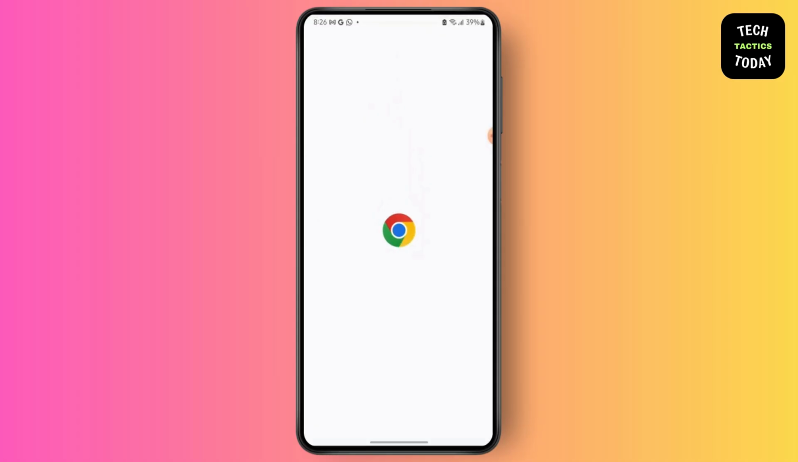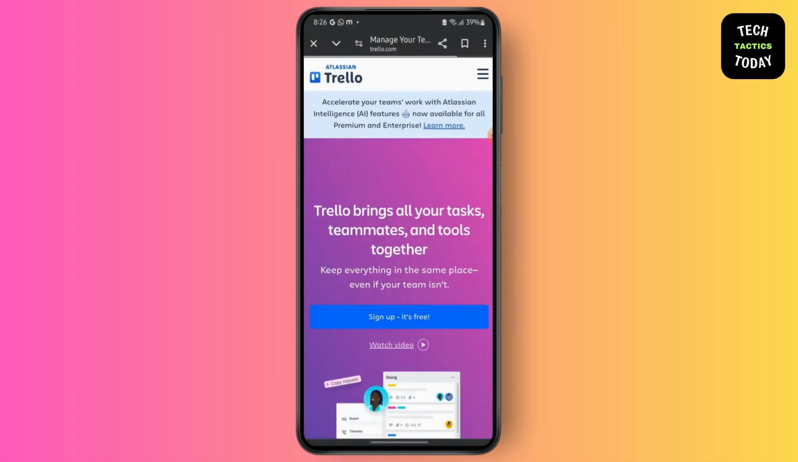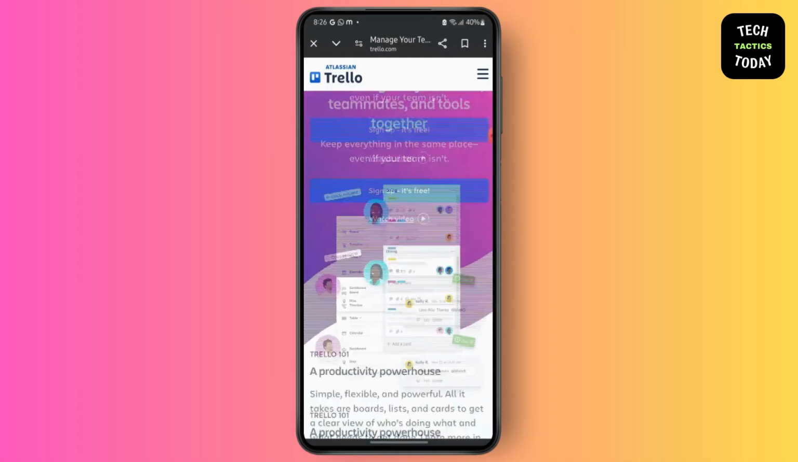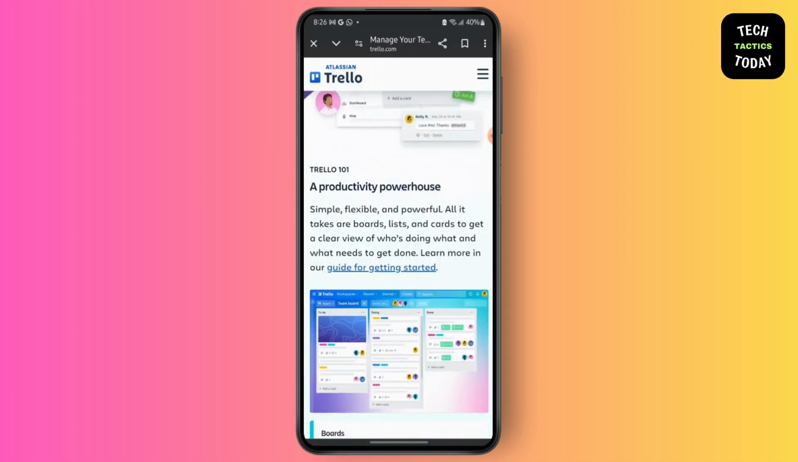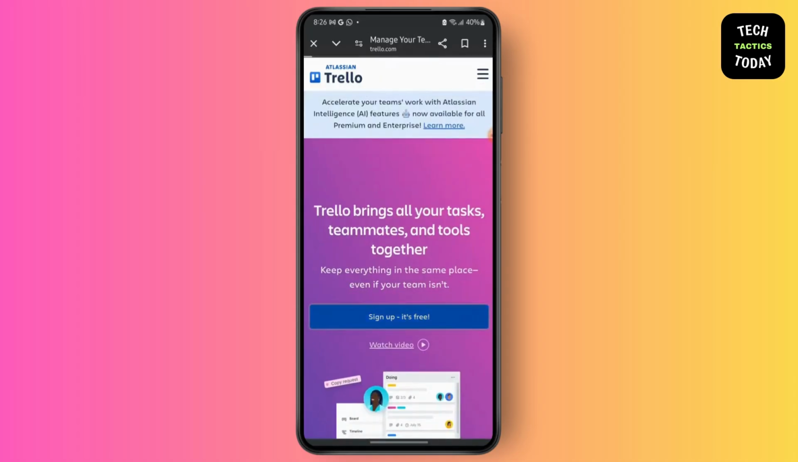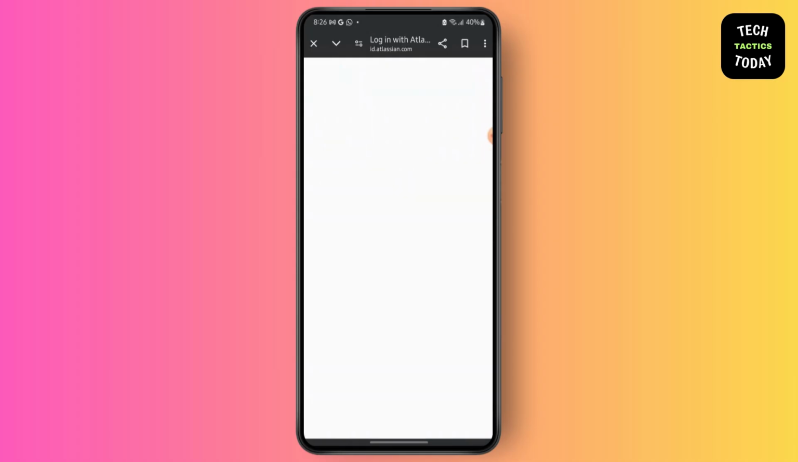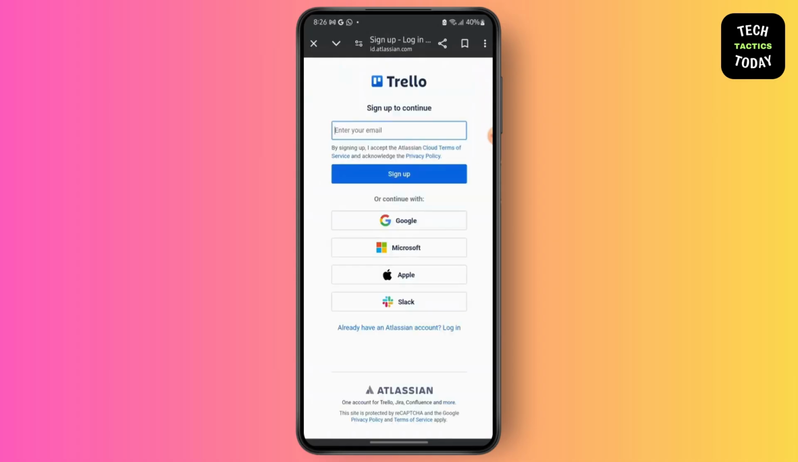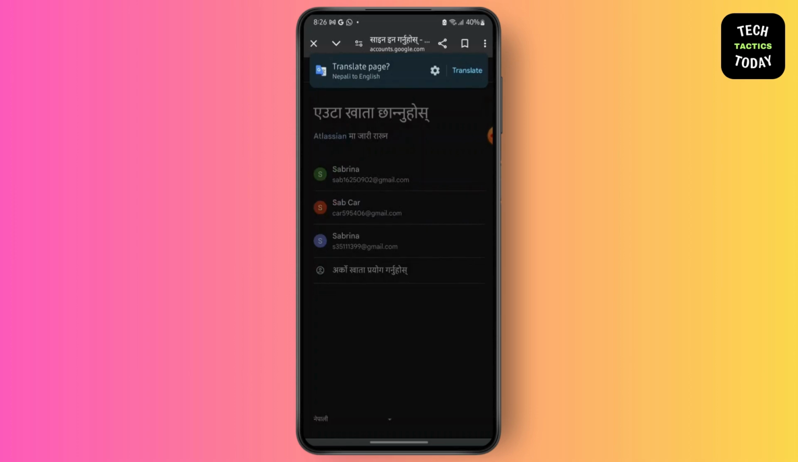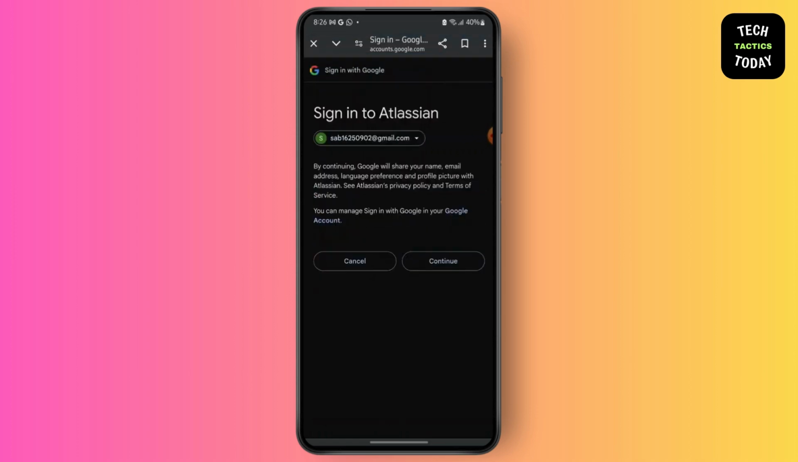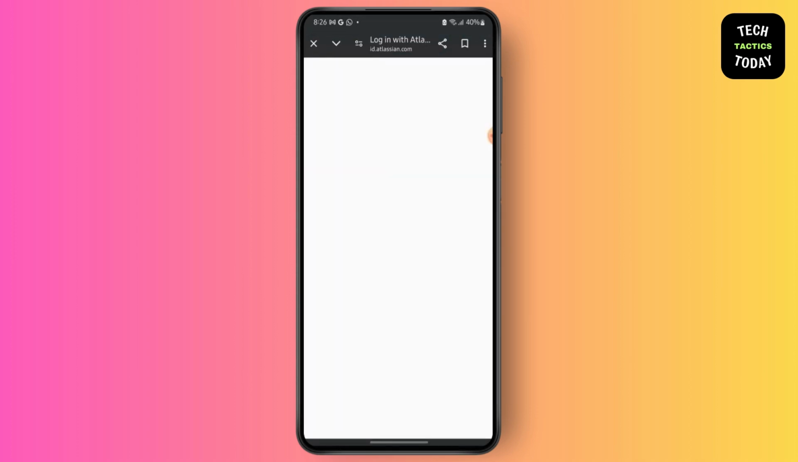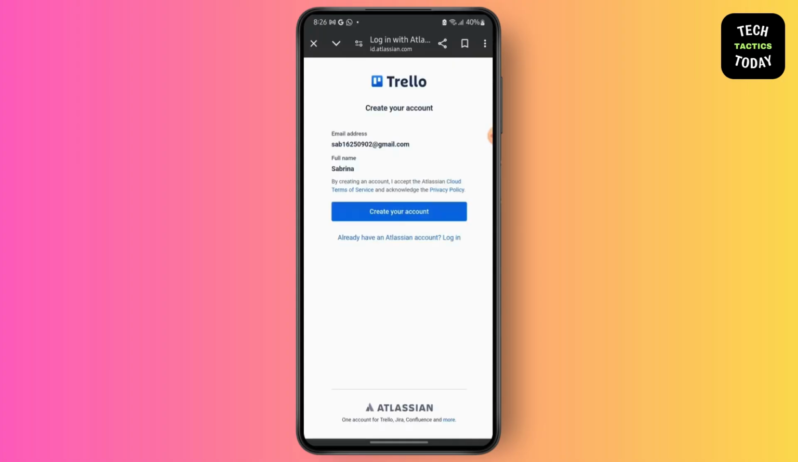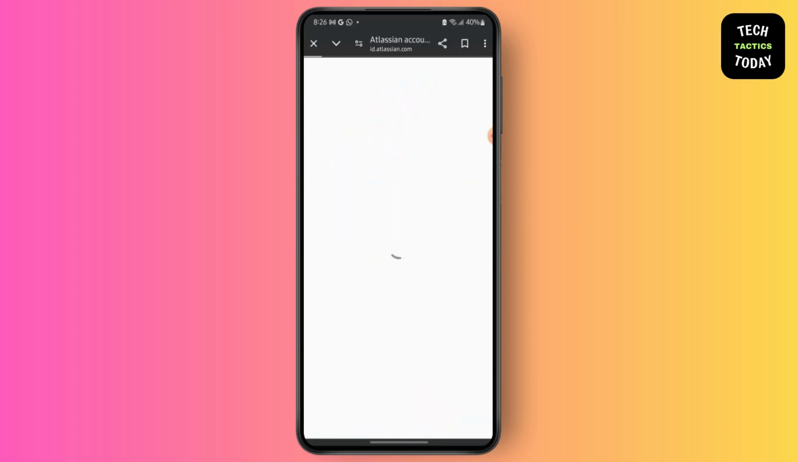First, open your preferred browser and then search for Trello.com. This is the website you would be looking for. After that, sign up and then create an account. As you can see, this is completely free. You can use it using your Google account, Microsoft account, Slack, or your Apple ID. After creating your account, you can begin your project management journey on this website.